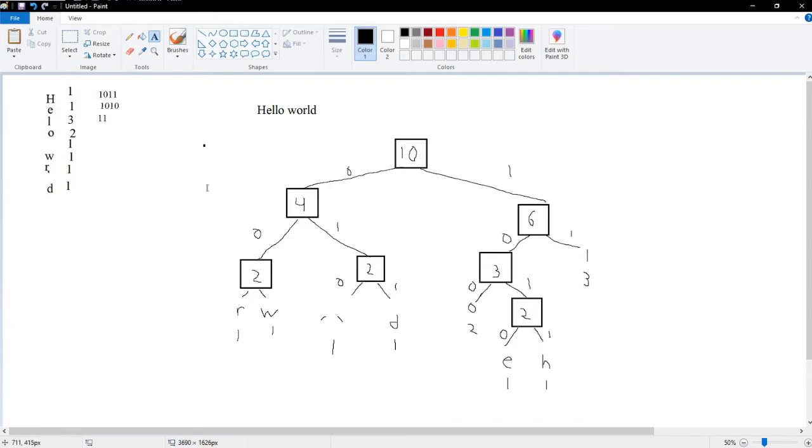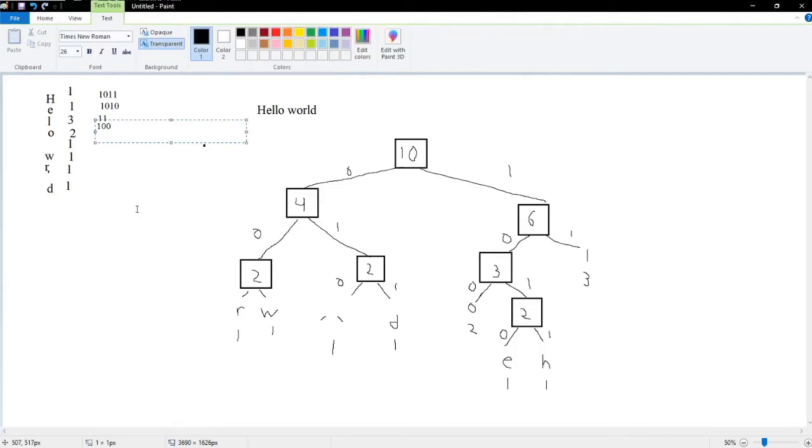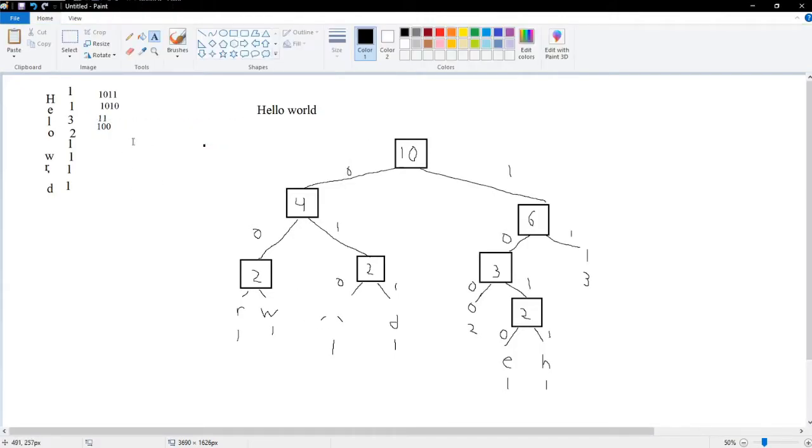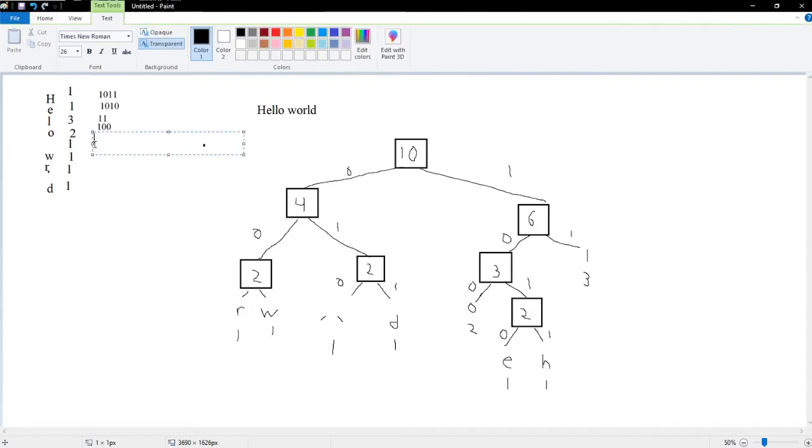O is now, where's O? O is right here. So it's 1, 0, 0. So that becomes 1, 0, 0. Our space here is 0, 1, 0. So 0, 1, 0 is our space.